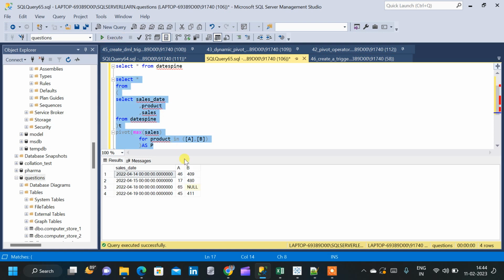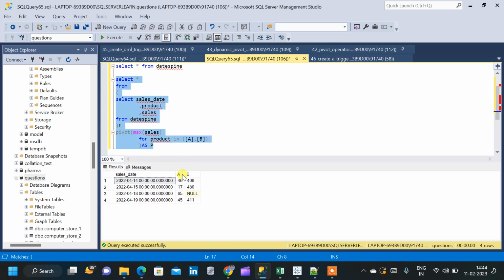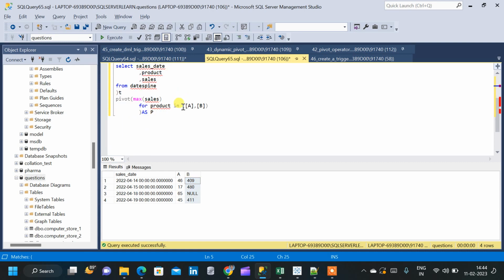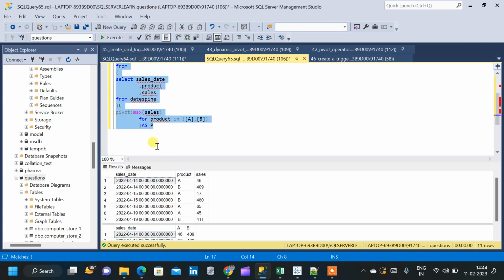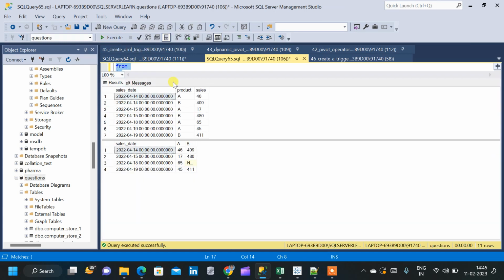Now if I execute the query, we can see that we have got the expected output, which is similar to what we have in the Excel file. That is, we have sales date and the pivoted product column values, which are A and B, with respect to the corresponding sales data in the input table. If I run the entire query, we can compare both the tables. Now let me run both the input table as well as the pivoted output table. Now let us compare and see what output we are getting.